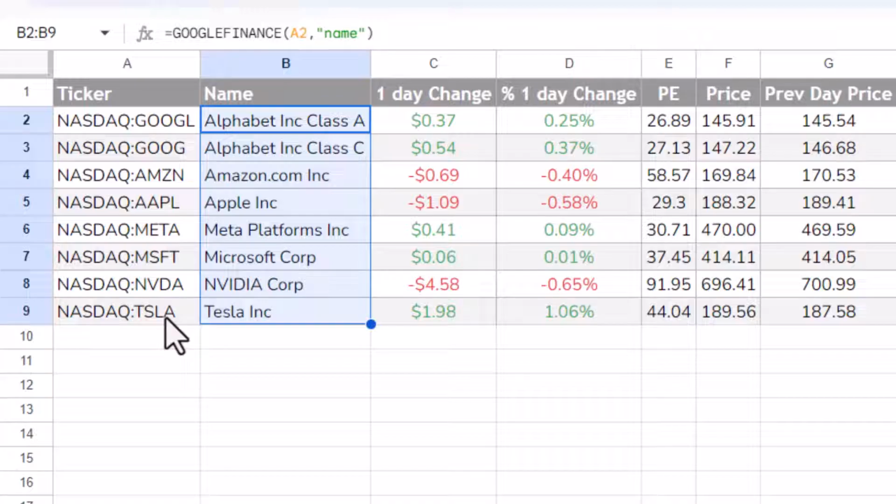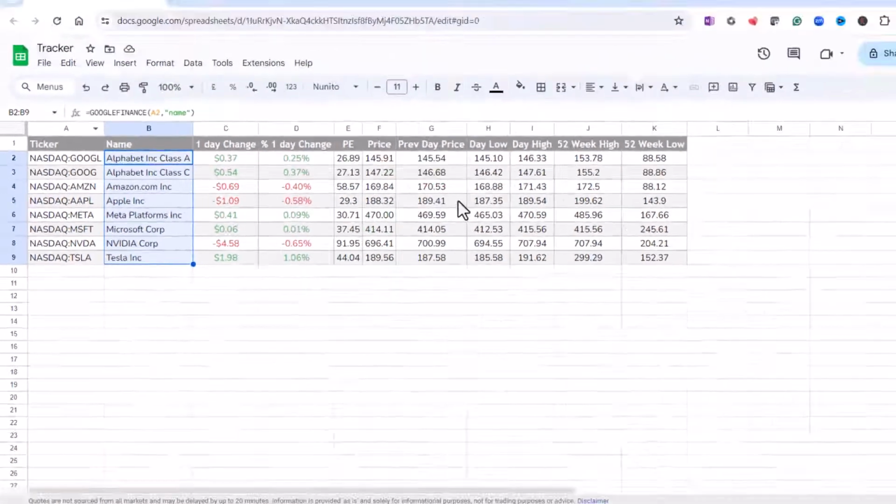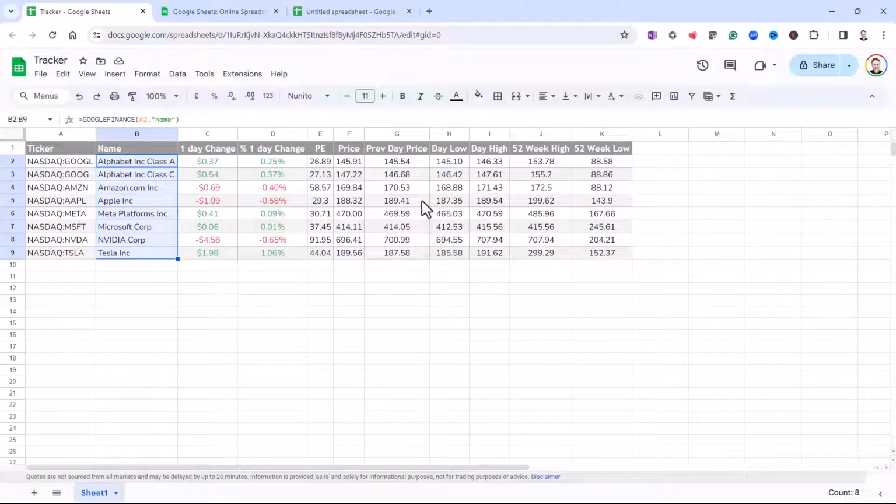As I mentioned, I've created another video that goes through all of these different attributes that you can retrieve for a stock using the Google Finance function. So take a look at that if you want a more comprehensive video tutorial on the Google Finance function.